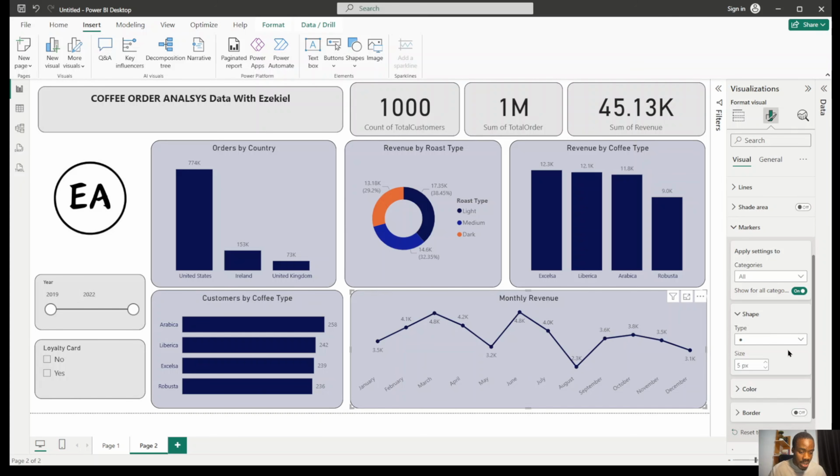The shape of your marker, you can choose any shape of your choice, and you can also increase the size as you deem fit. So that is how you use data marker. Let me reduce the size, it's kind of too big for me to see, and I would like to use circle. Yeah, this looks cool for me. Okay, this is how you create a complete dashboard in Power BI.